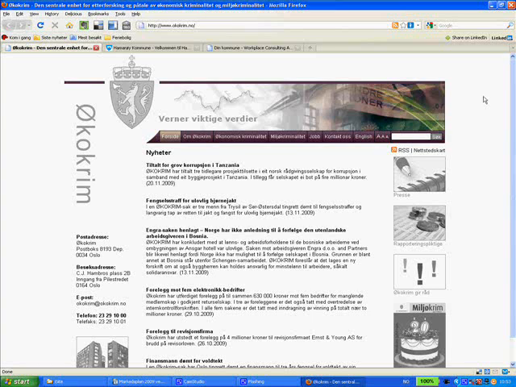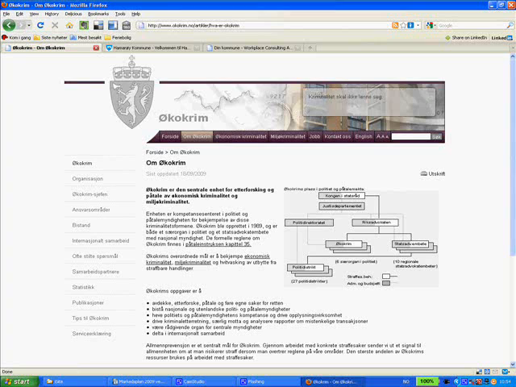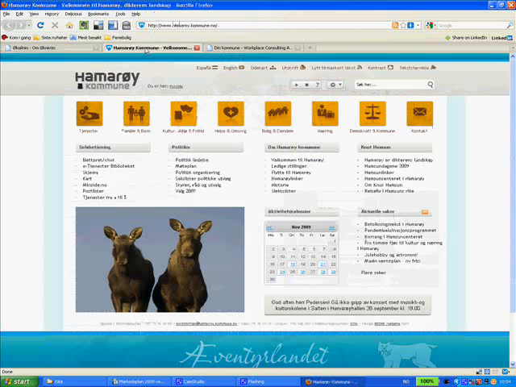This one here is Økokrim, the National Resource Center for the Police and Authorities. This site is a news-based site. See here we have some accessibility options added, some fading in and fading out techniques. Here, if we click on the About Økokrim button, we see some visual effects on the top here. And also, please notice the friendly URLs.